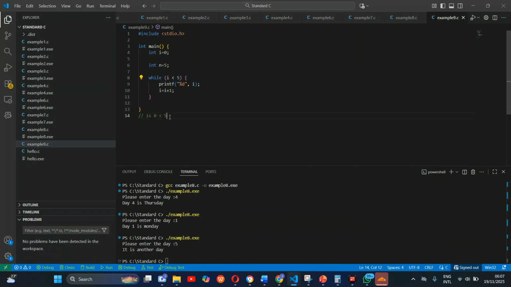Now because 0 is less than 5, what happens? It will print i. Our i is 0, so it will print 0, and then it will increment i. So our i becomes 0 plus 1, which will give you 1. Then, because it's a loop, it comes again. So let me just repeat this. When it comes again here, our i is now 1.